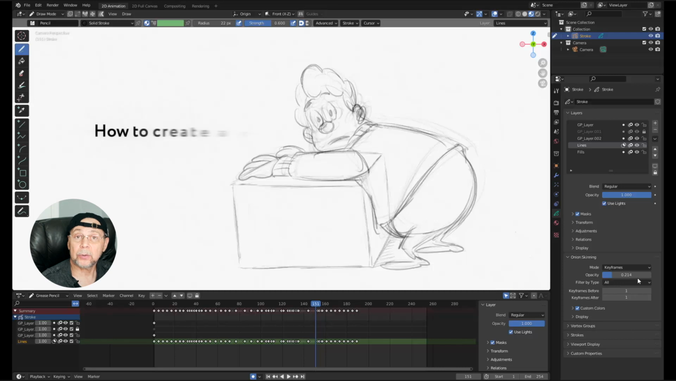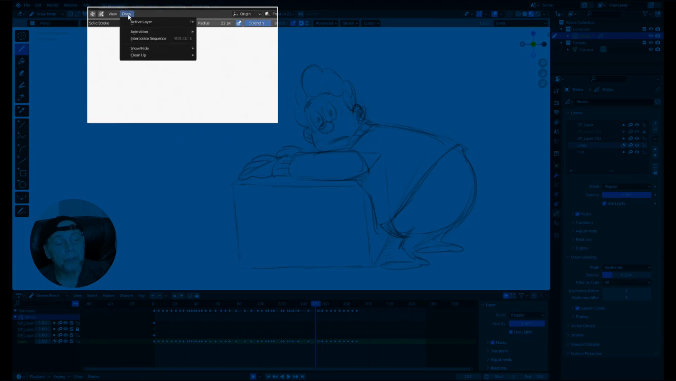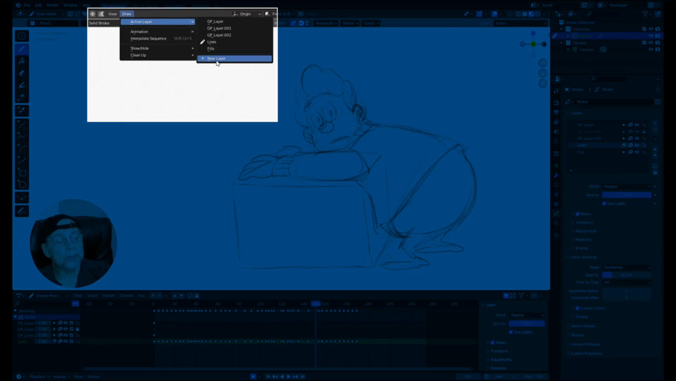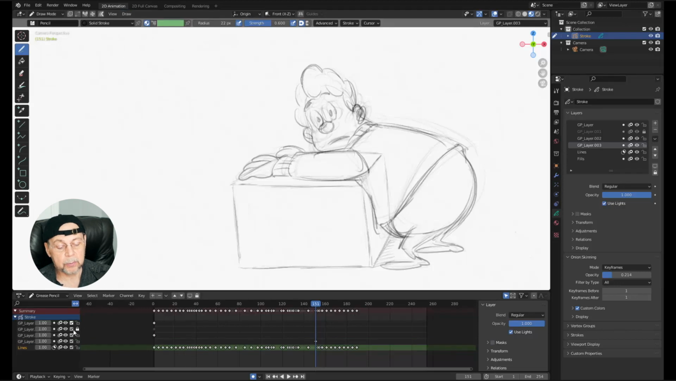How to create a new layer. It's an easy way: go to draw, left tab, active layer, and you see new layer, plus new layer. Click on that. See, you've got one more layer here. You can add whatever you like. So many.